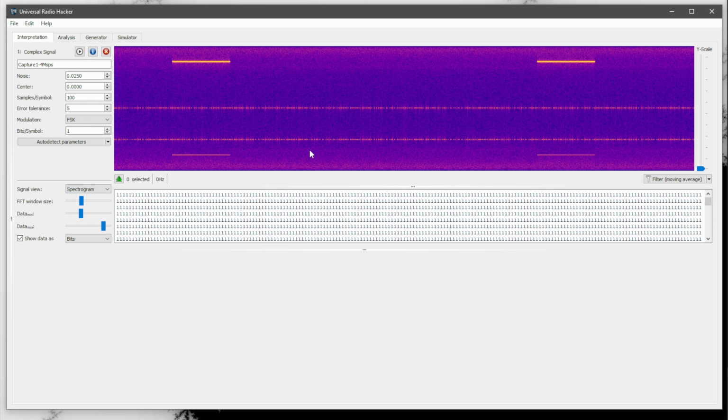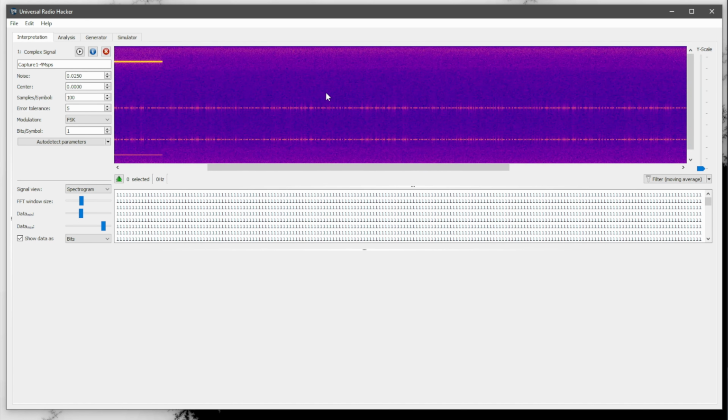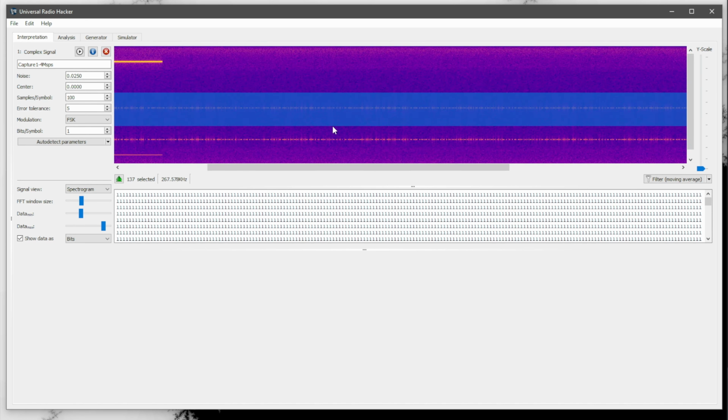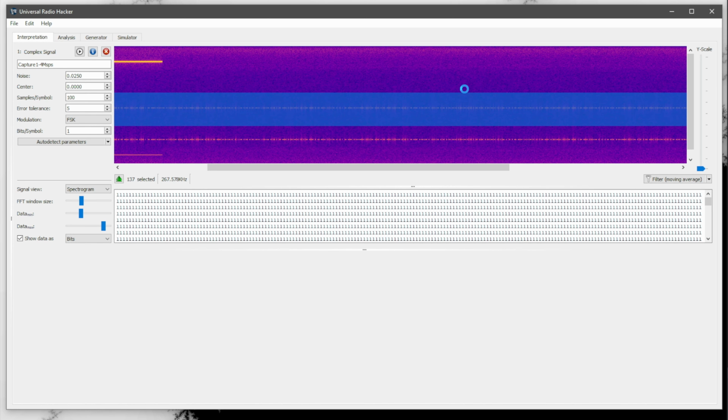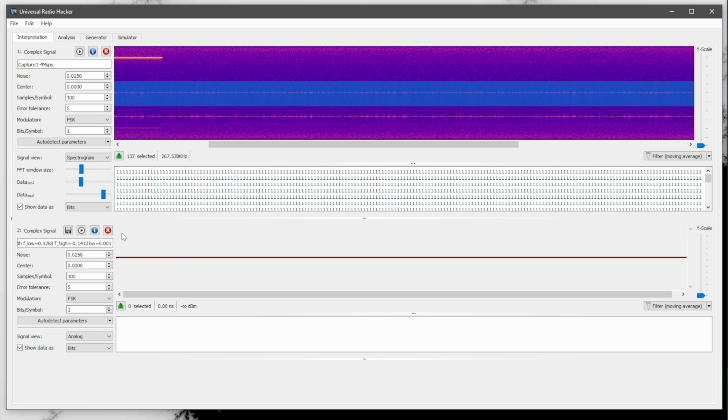From the spectrogram view, if you click, highlight and drag, and then right-click on the selection, we have an option to apply a bandpass filter. Let's do that now, and let's create a filtered version of this signal. What Universal Radio Hacker will do now is apply that filter and show it as a second signal in the view down below. Since we are no longer interested in the signal that has the noise in it, I'm going to close it with the red X.